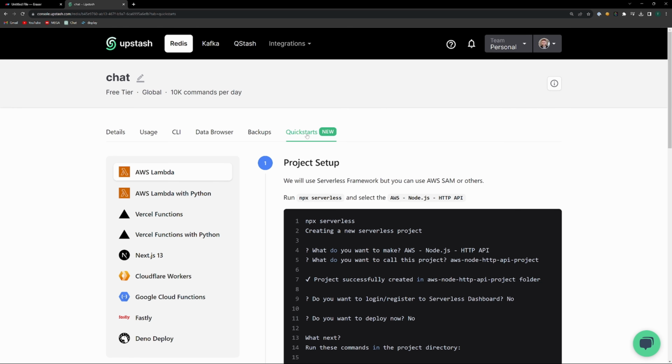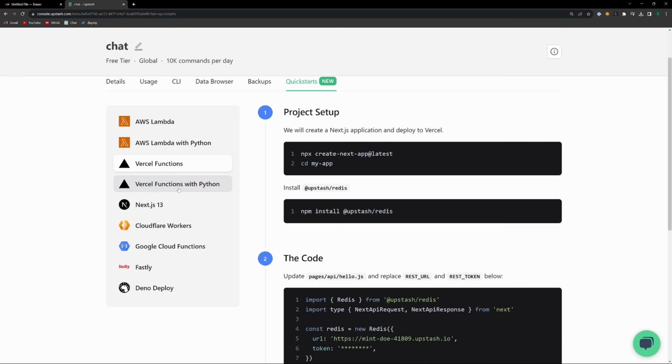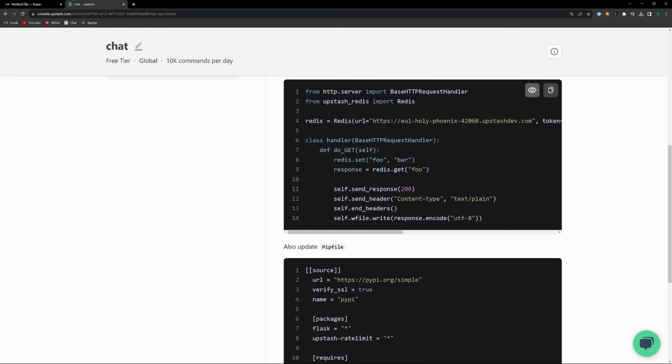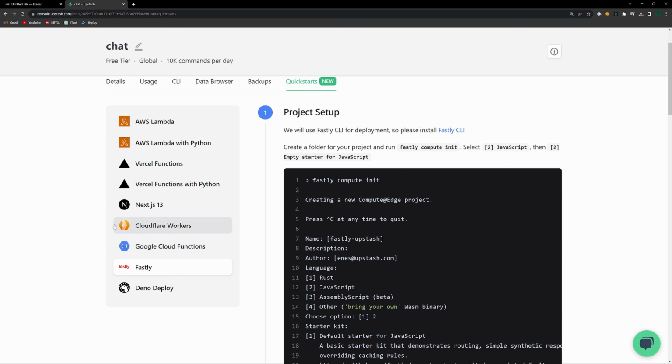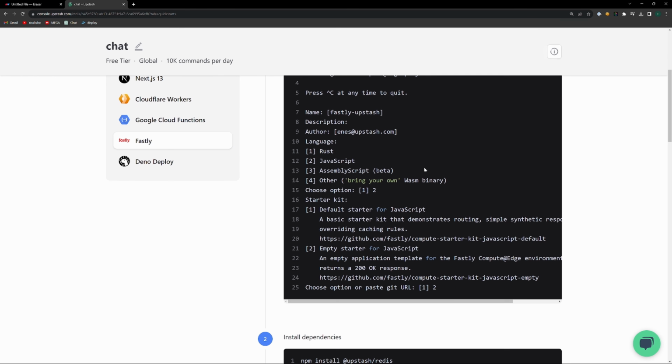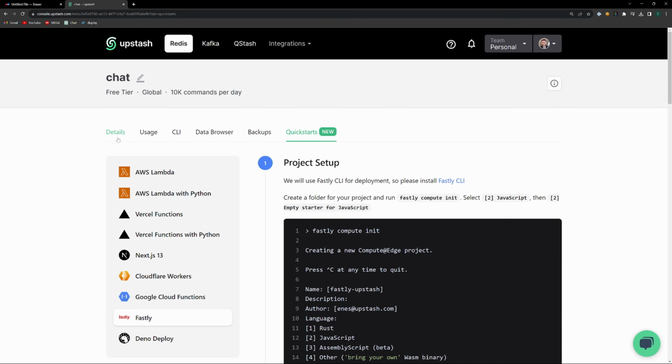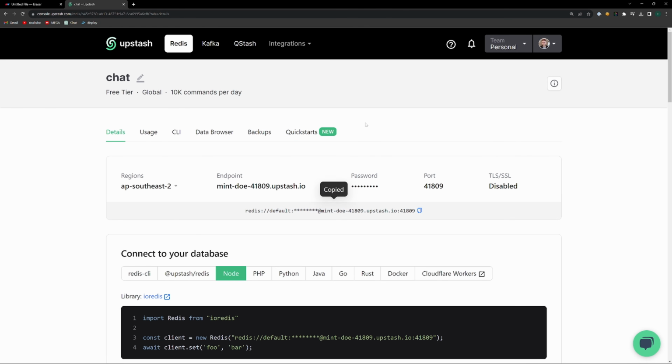There's also this quick start section here, which is going to provide some really handy quick starts for you to get started with straight away. So if we don't cover what you would like to do inside of this tutorial, you can come over to this quick start section and you can get started really quickly. Okay, so let's go back to details and we can copy our link here again.